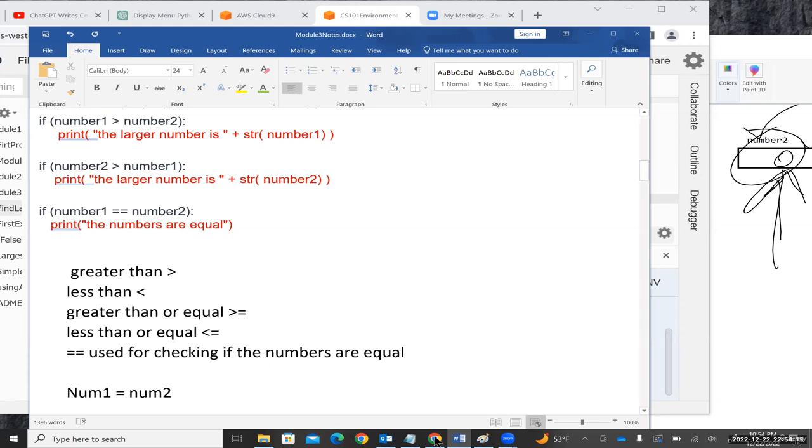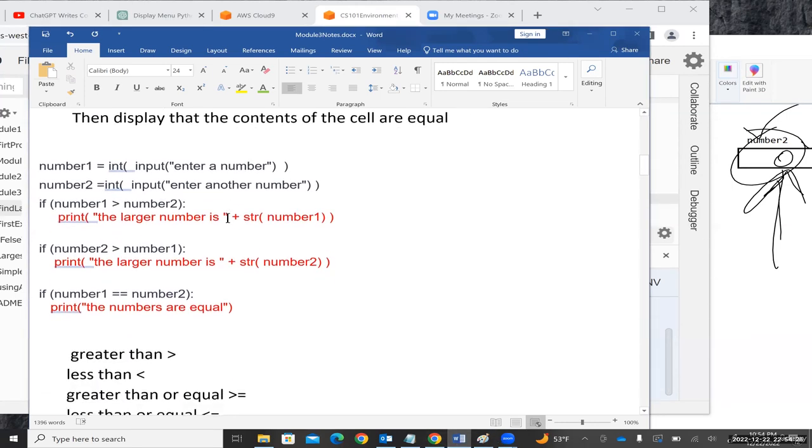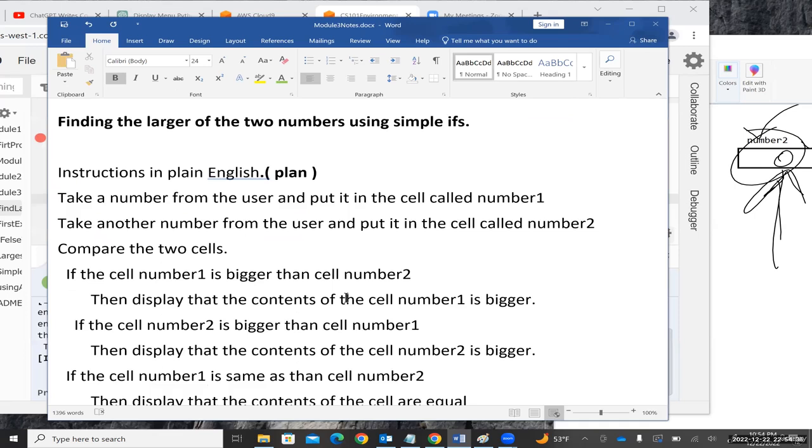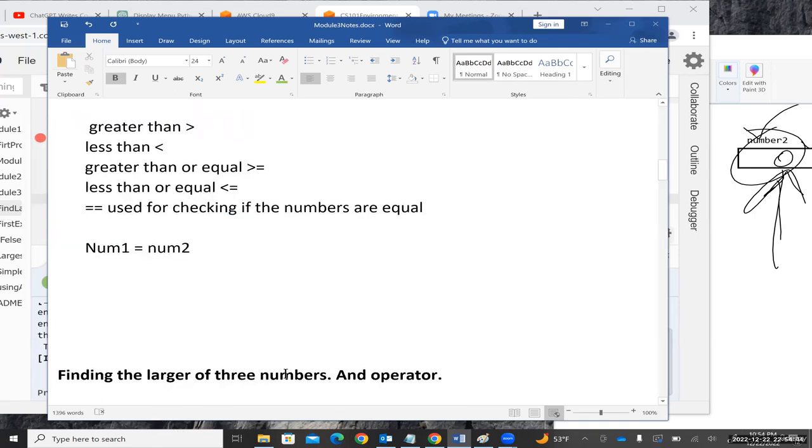So what we have learned so far is how to write a program finding the larger of the two numbers using simple if. So in the next video, we'll talk about finding the larger of the three numbers, and this time we will also use an AND operator. Remember, we talked about AND, or, all of that, right? In this video, we talked about two numbers. In the next one, we'll talk about how to find the largest of the three numbers. And in that example, we'll make use of this AND operator that we haven't learned so far.